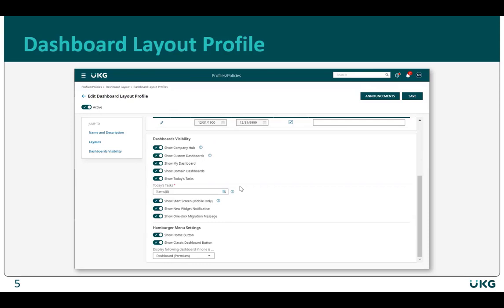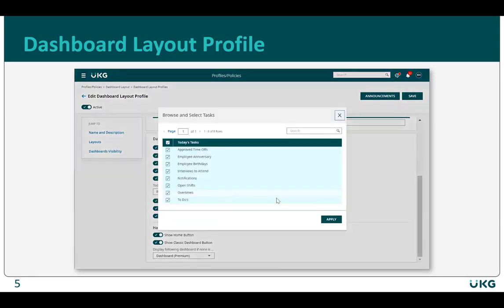To assist users with their daily tasks such as approvals, birthdays, and anniversaries, and other open items needing attention that day, the Today's Tasks feature provides just that. You can also choose which Today's Tasks appear in each profile.